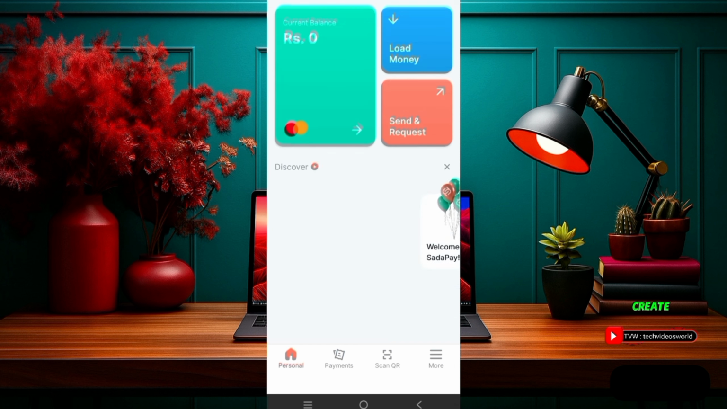This is how you can create a SadaPay account. We hope this guide helped you.